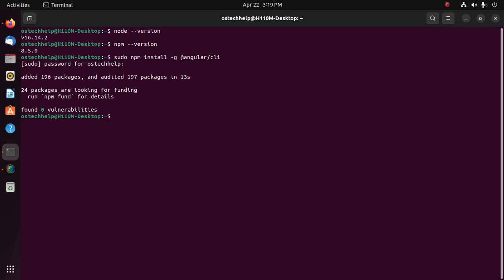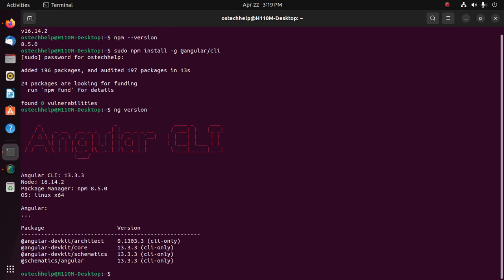Okay, now verify the installation with this command: ng --version. That's it. Angular CLI installed successfully on Ubuntu 22.04 LTS.